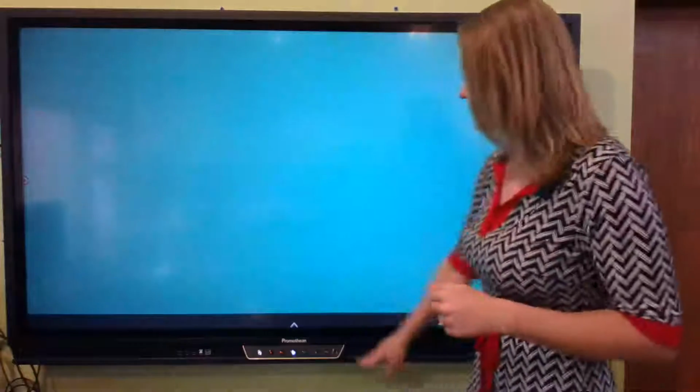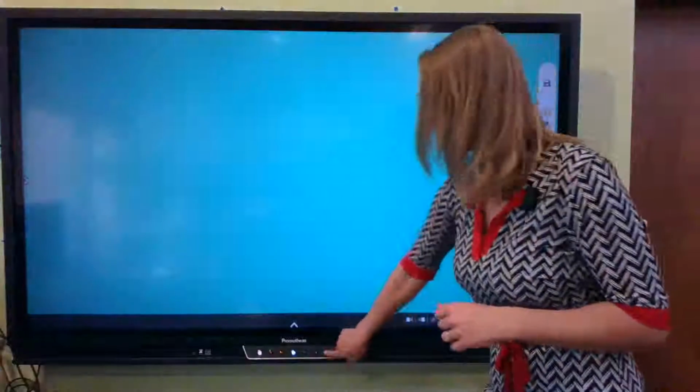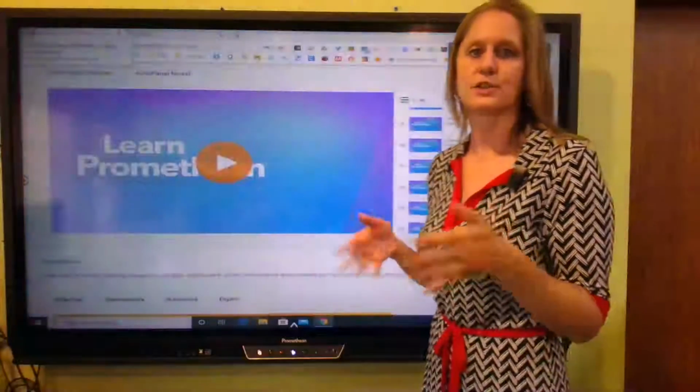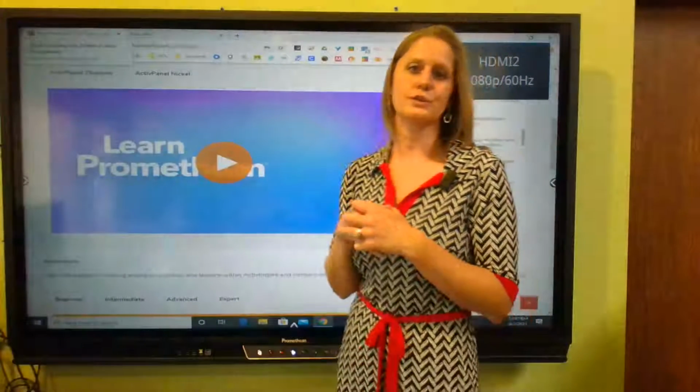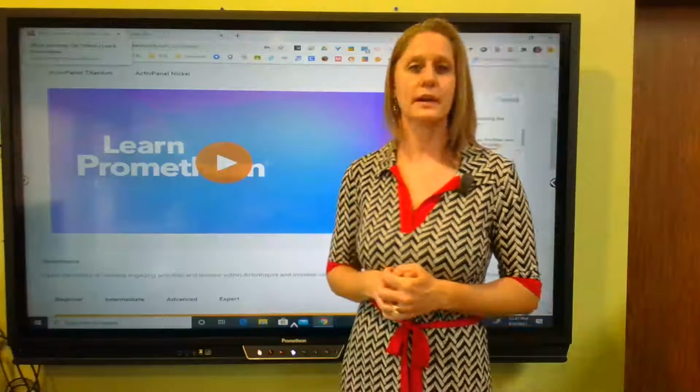So again, if your panel is off, you just hit that power button. I would just go straight to my source, straight to my HDMI, and then it's going to run just like what you're used to. But again, like I said, we wanted to show you just a few more things that you could utilize right away.